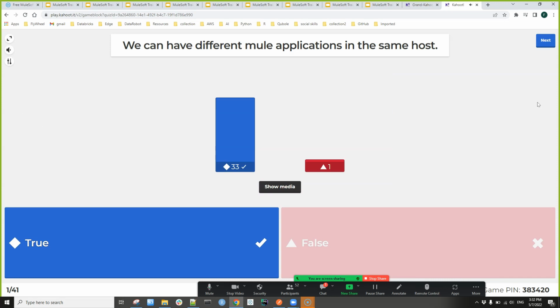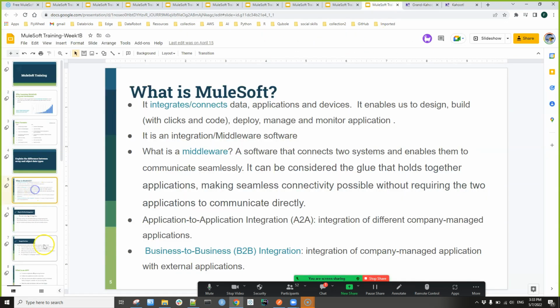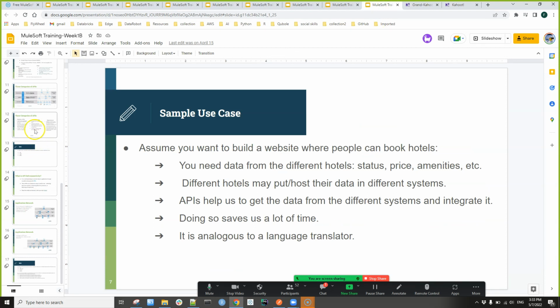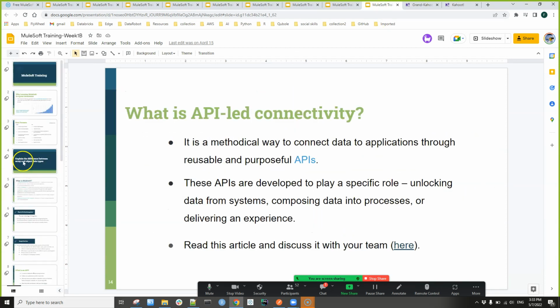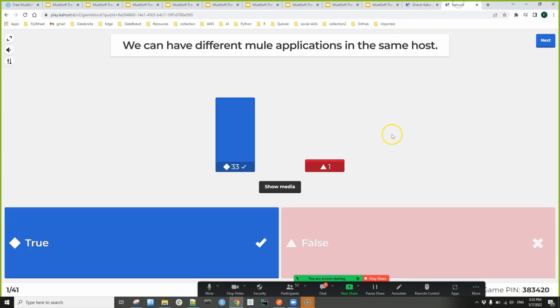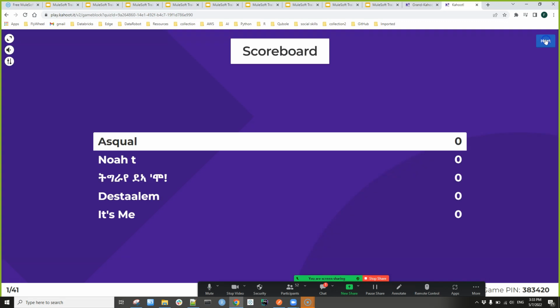Okay, perfect. You are doing good. So yeah, this one is from the first class, I think. You can go refer to it, the first class or the second class. So yes, we can have multiple applications in the same host, multiple Mule applications in the same host. Like for example, in my laptop or in one AWS cluster, you can have multiple Mule applications.